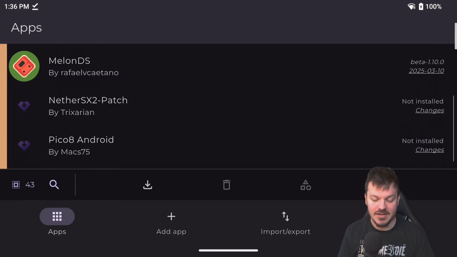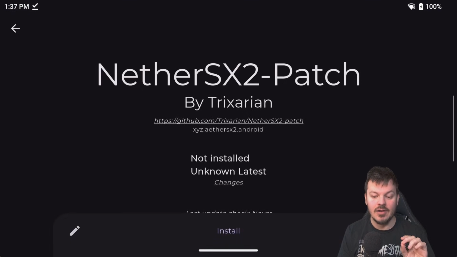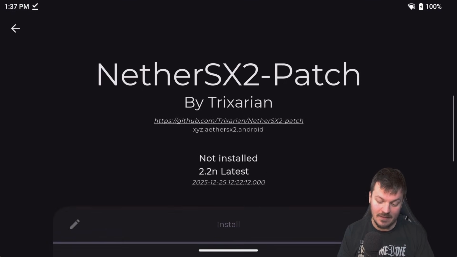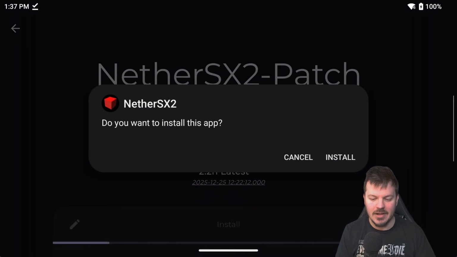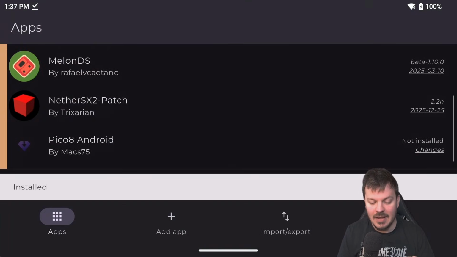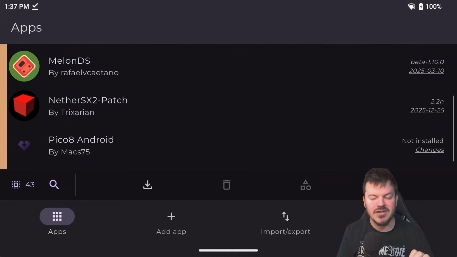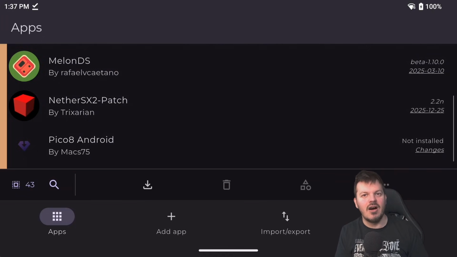NetherSX2 Patch, this is going to be our PS2 emulator. Again, this is a fork of an older emulator that was no longer in development. It's a great version. There's a classic version and there's a patch version. The patch version just has some little tweaks in there to make it run even better on our Odin.